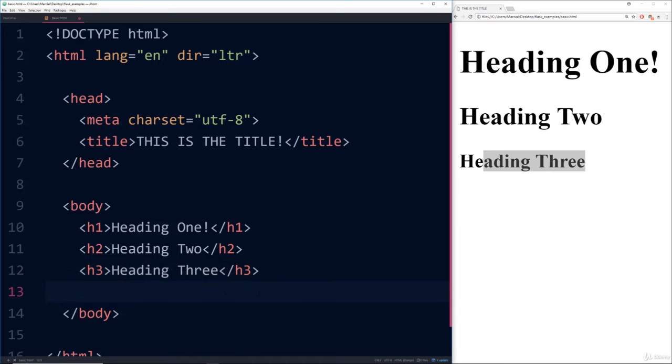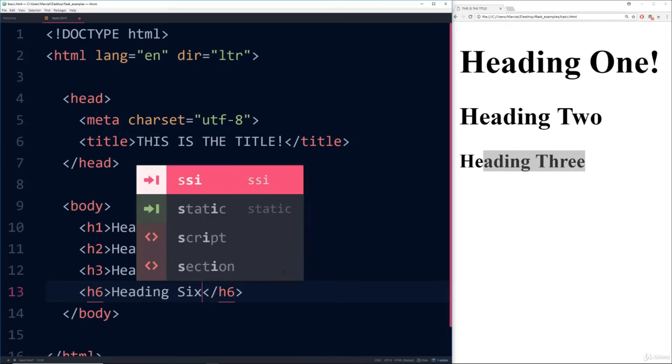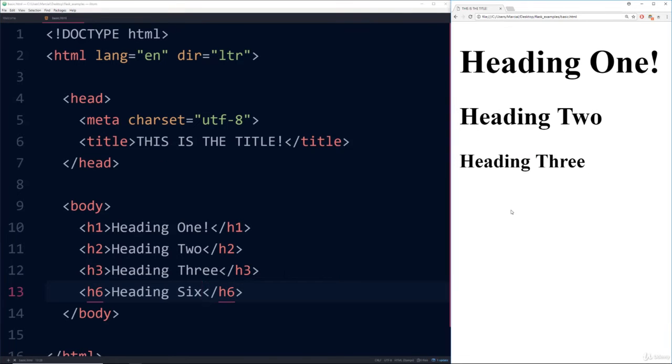So we'll skip 4 and 5. You can type in heading 6, save this, and if you refresh, you'll see a bold but smaller heading versus heading 1, 2, and 3.